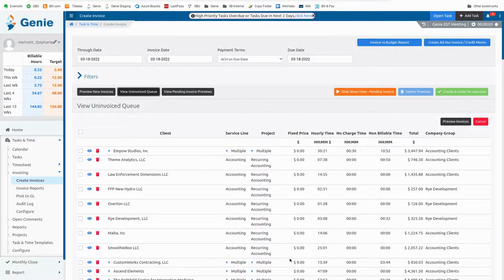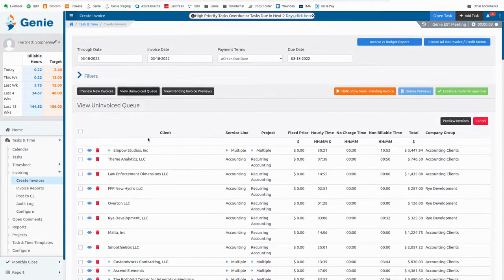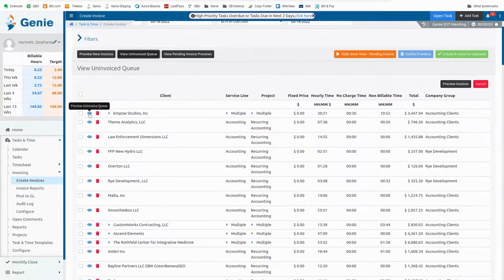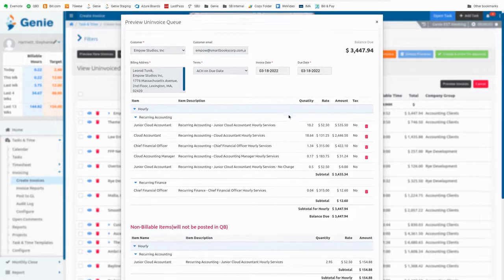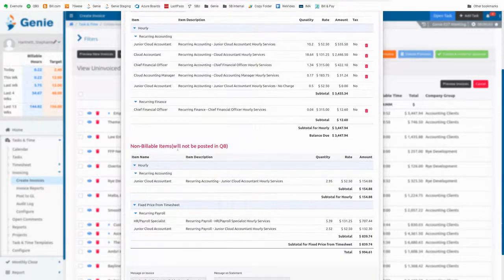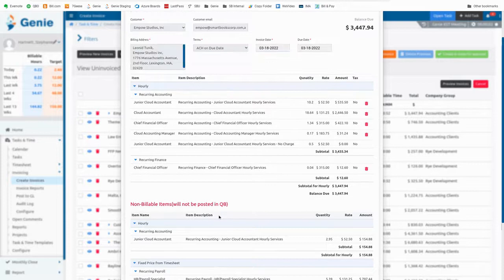So Genie pulls in any fixed price items assigned to a project or any approved hourly time through the specified through date. By clicking on this eye here, you can preview what is in the invoice. Note that down here are non-billable items, which includes any hourly time marked as non-billable or any time coded as fixed price.